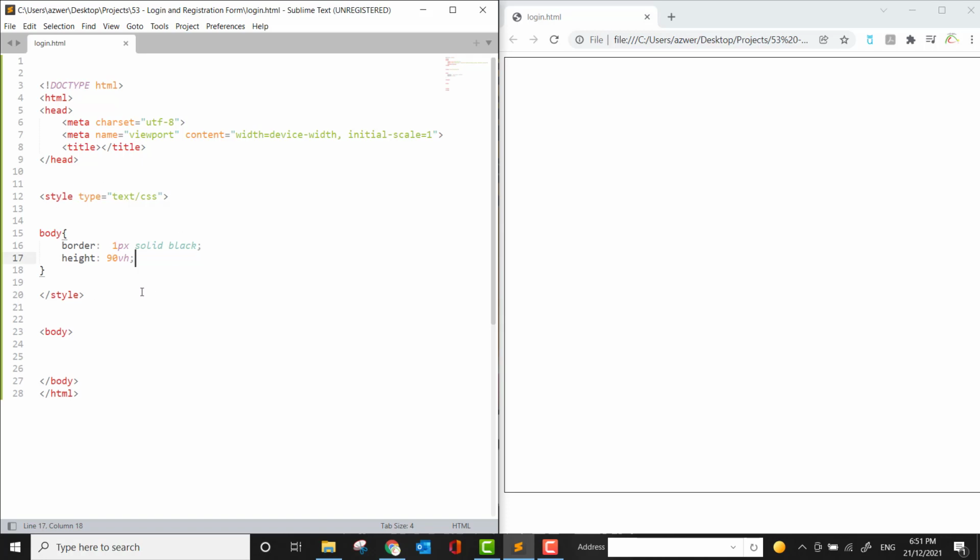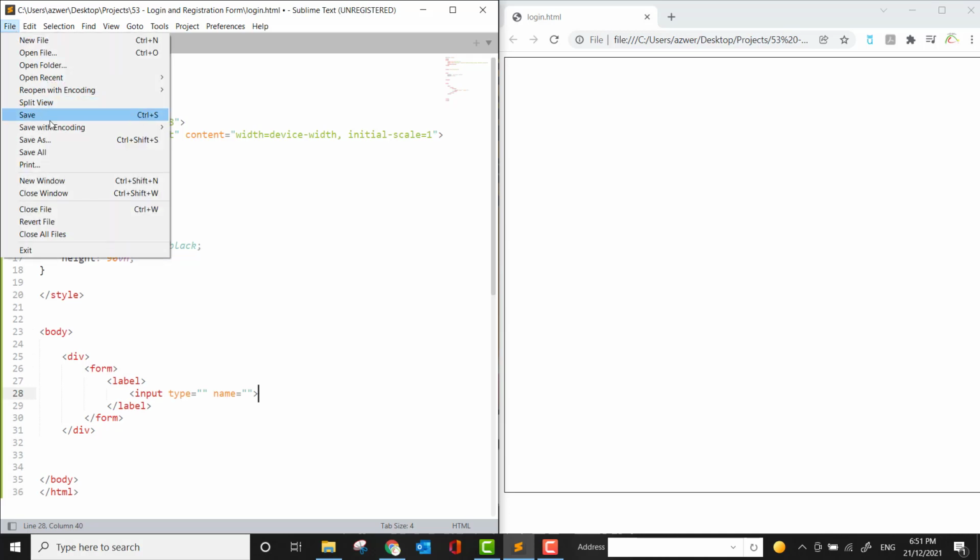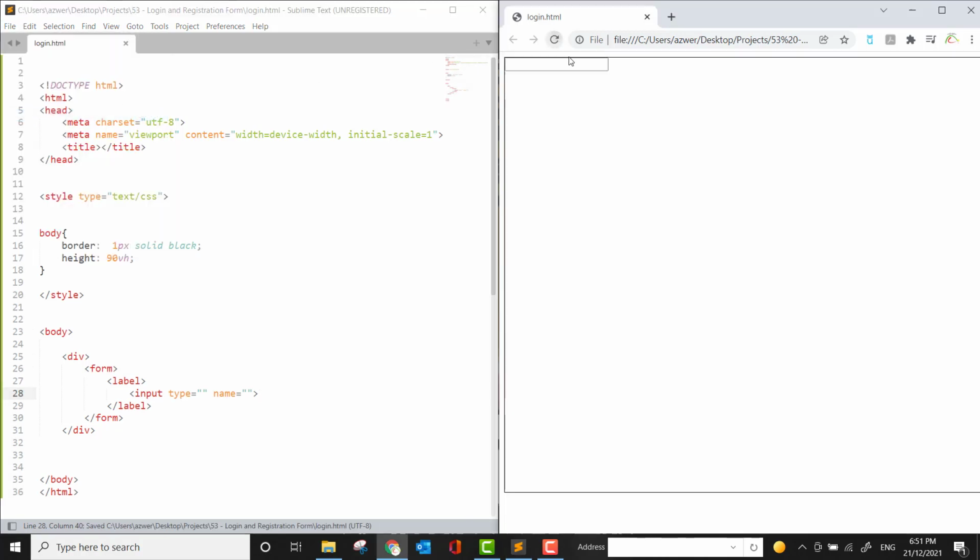And I will now create our first element, which is a div, which is like an invisible container, and I will say form, and within the form I will create an input. Now input is the first element that I have created on this page which is visible by default. So if I save it and refresh it, we have an input field here.